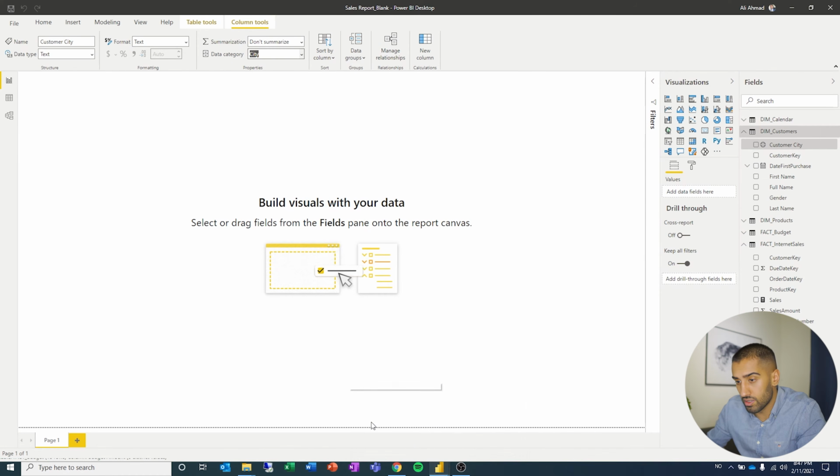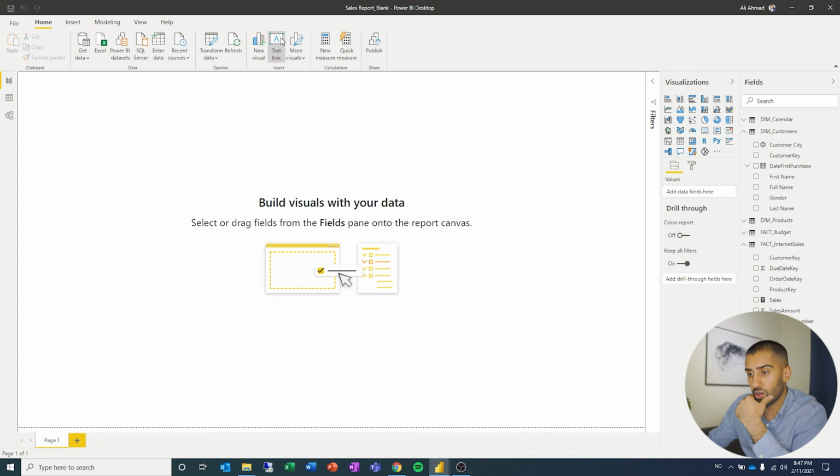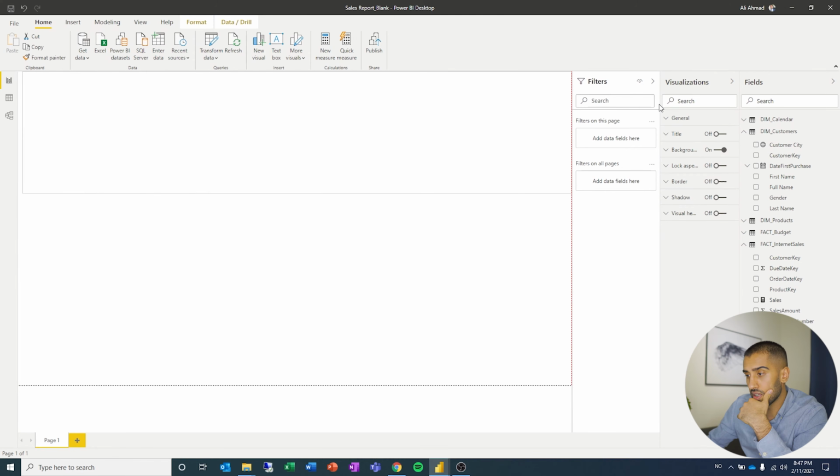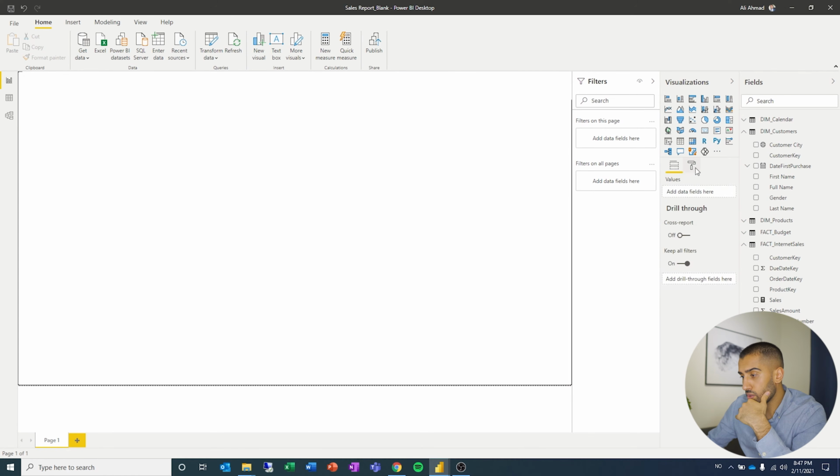But let's create the first page. So I like to start with the top part and just create a nice header on top, and then I like to put the background for the entire page.